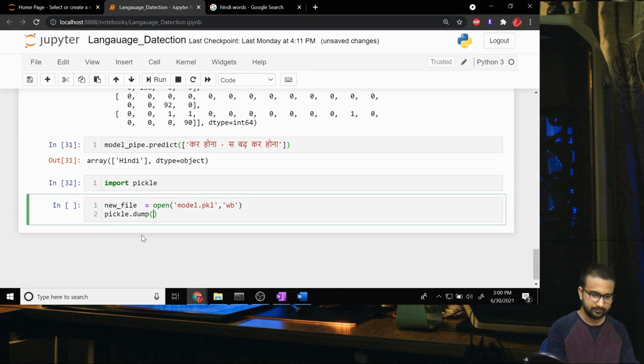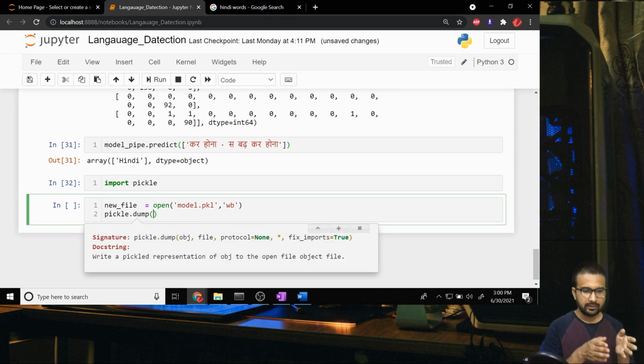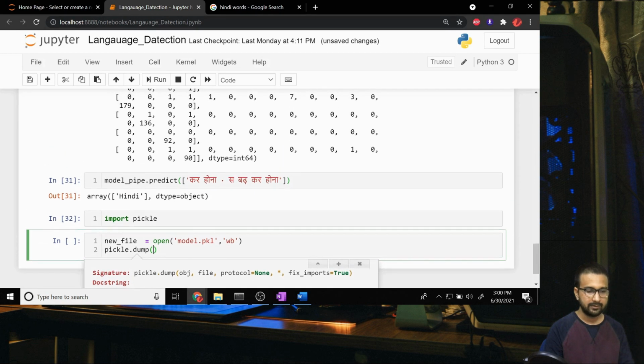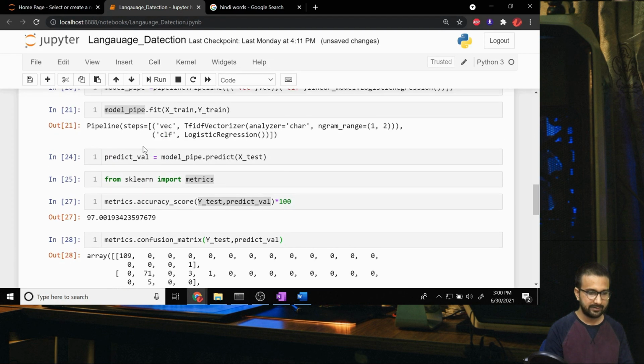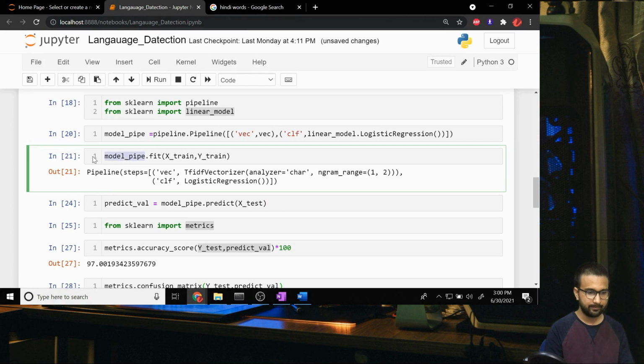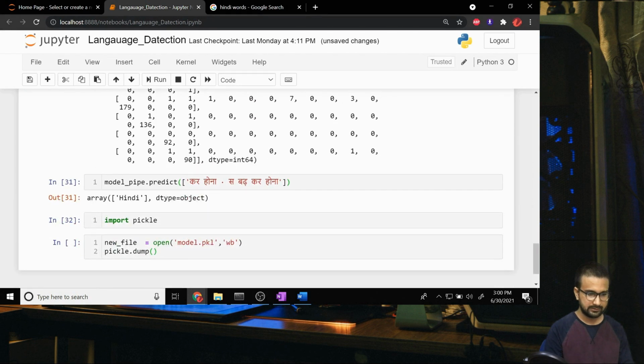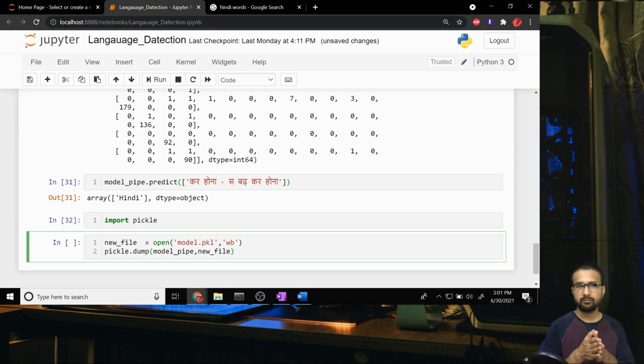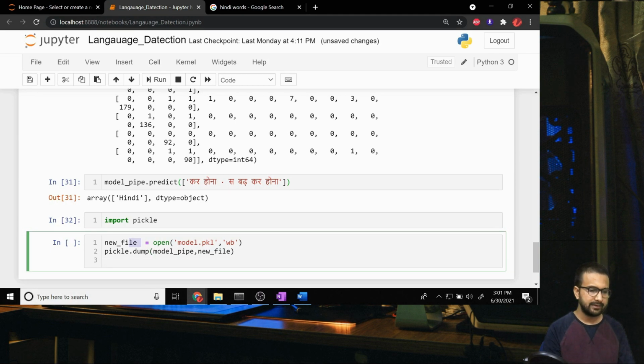So we will use pickle.dump. You can dump any Python object within the Pickle file. You have to give the object name, then the file name. We have our model saved as model pipe, so let's put that over here, and then we need to give this new file. Now this is going to dump your model into this Pickle file. At the end, we have to close this file, so I'll just write close.